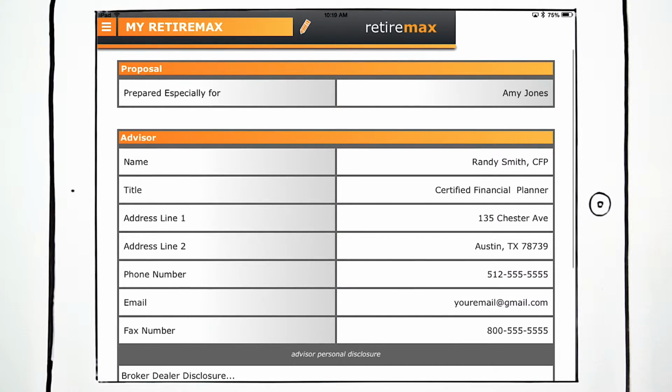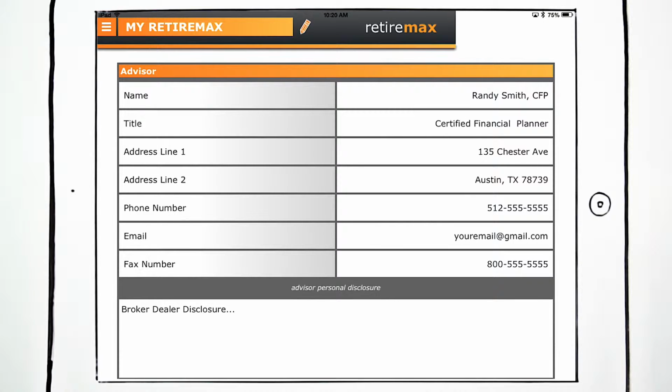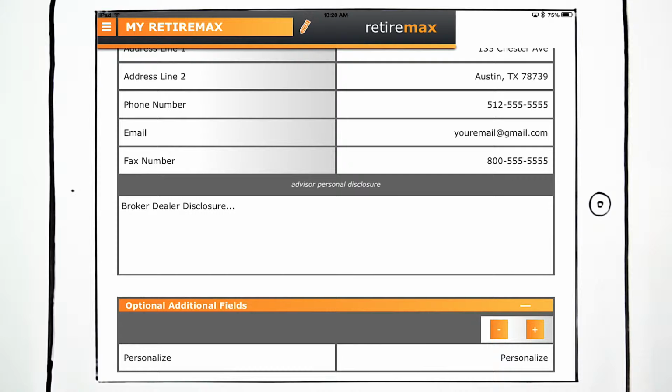The My Retiremax tab allows you to personalize Retiremax by inputting your personal information. You can also enter your broker-dealer disclosure in the Advisor Personal Disclosure section. This disclosure will carry over to each tab in the software. This page also becomes your title page if pages are printed or sent as a PDF.